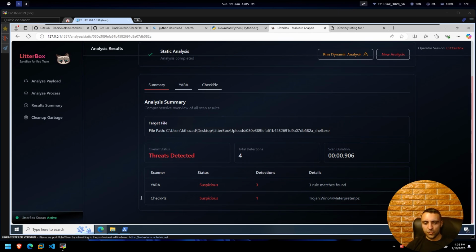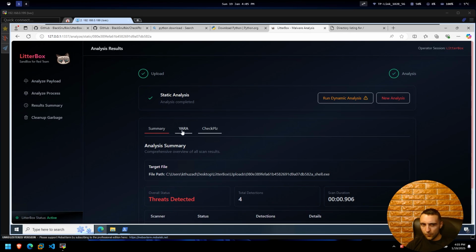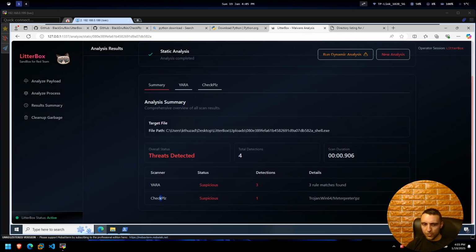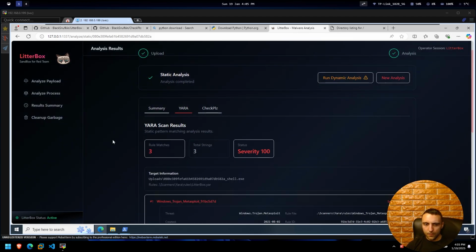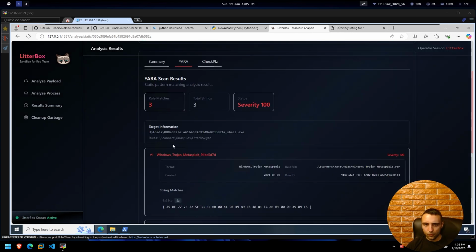Both Yara and CheckPlz found that this is suspicious. In Yara, 3 rule matches were found, and we're gonna see which rules from here, I believe. On CheckPlz, it found Trojan Win64 Interpreter, so that was the signature it triggered. Now if we go to Yara, I think we can find the exact rules which were detected. For example, here we have Trojan, Metasploit, and some ID. We have threat, Trojan, Windows, Metasploit, and we have the root file, which is scanners, Yara rules, Windows, Trojan, Metasploit.yar. So this is the rule.